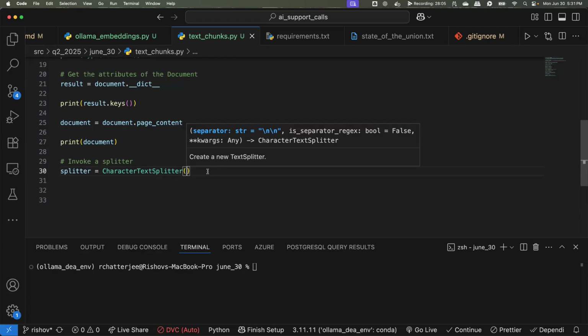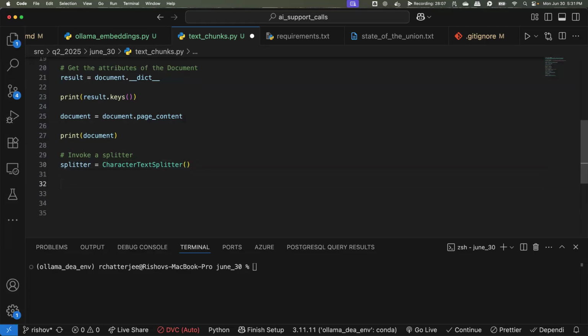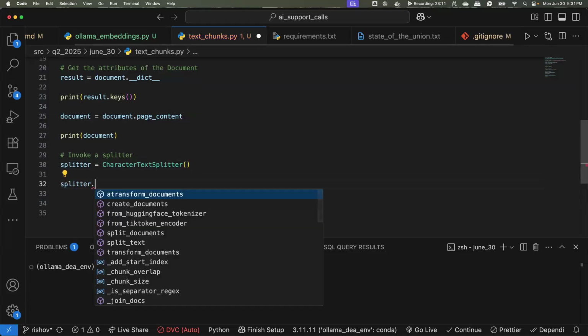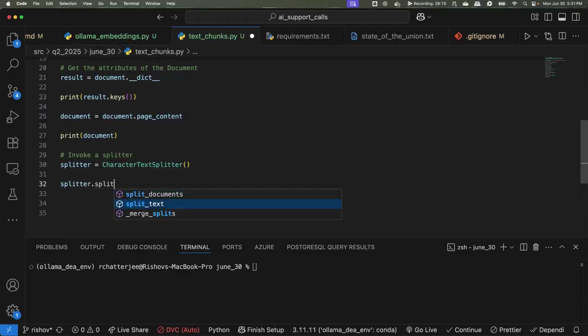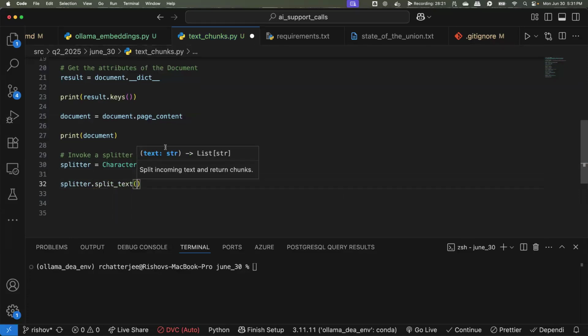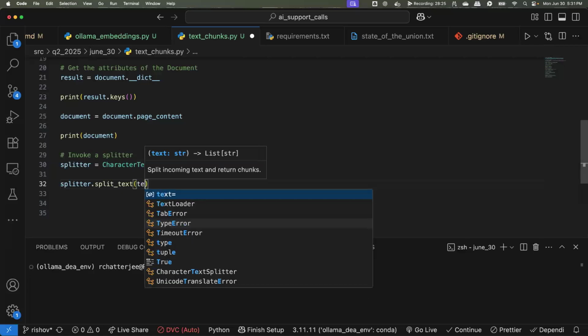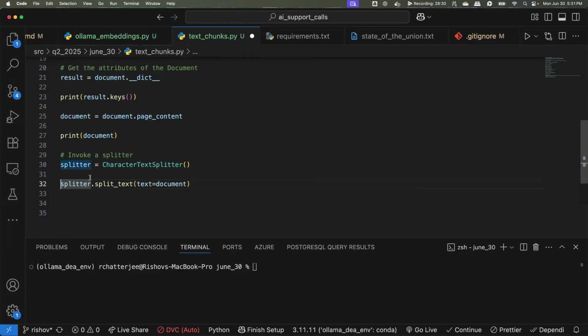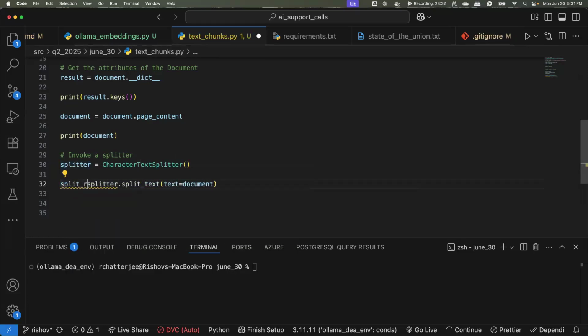But if you keep it by default, then you can use a method from here, which is called split documents or split text. You can use either one. Since we already got the text from the document, we can say split text. And then it's going to ask you for what that text is. So we can say over here that the text is going to be our document, and let's call this our split result.